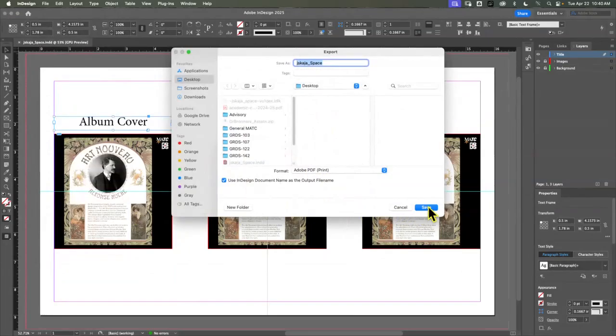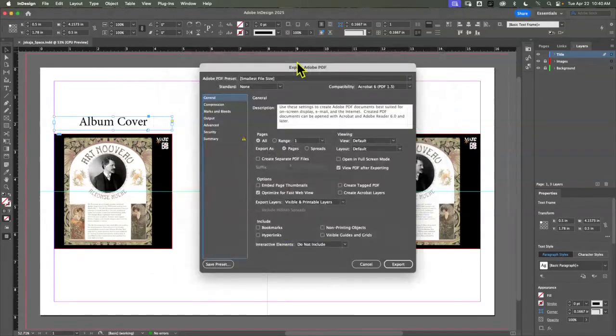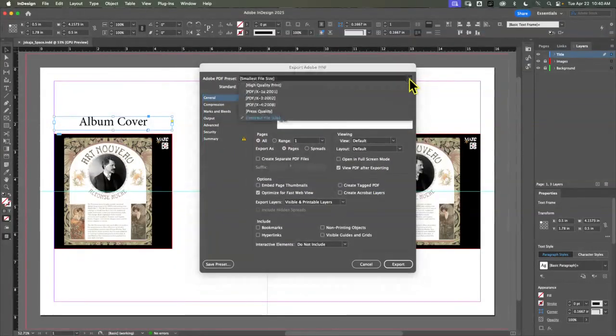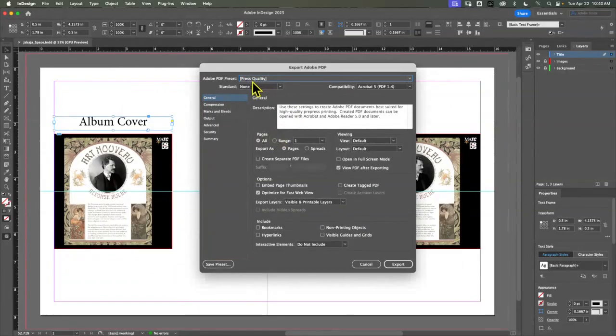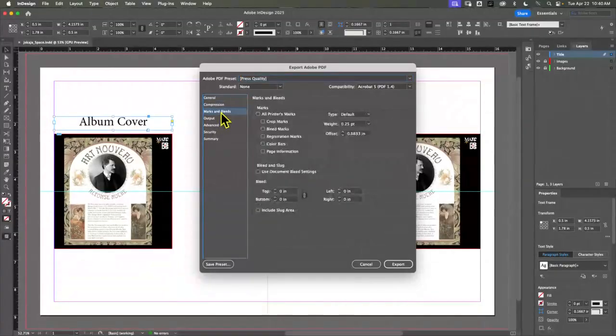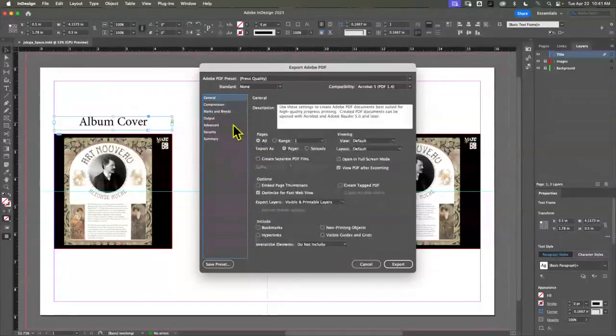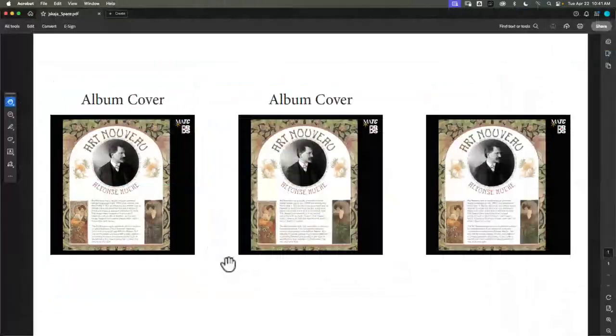And now hold on. I'm going to hit save, but a whole new range comes up. Now, what I need you to make sure of is that you can be on press quality if you want. View PDF after exporting should be clicked on. And then when you go to marks and bleeds, none of these should be activated, okay? Sometimes it automatically activates some things, so you just double check. Marks and bleeds, general, good. And then I'm going to hit export.